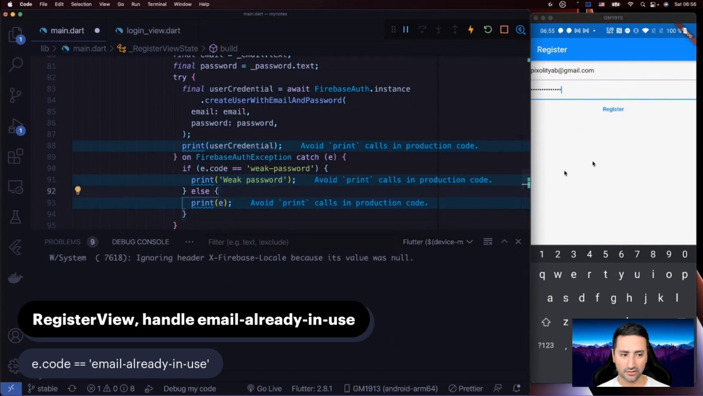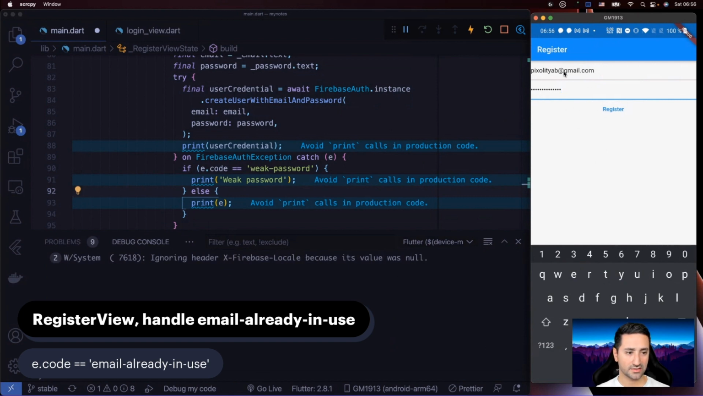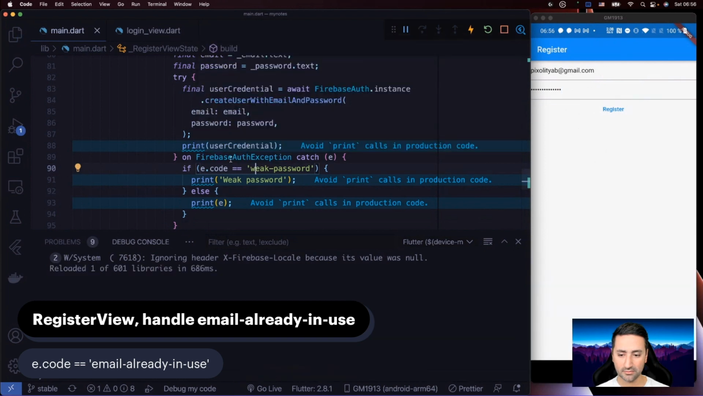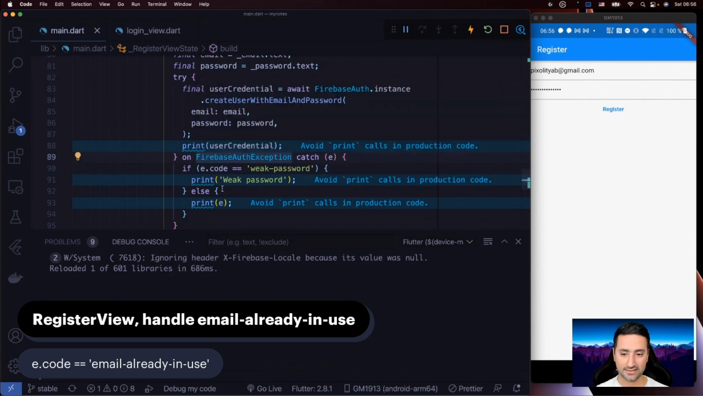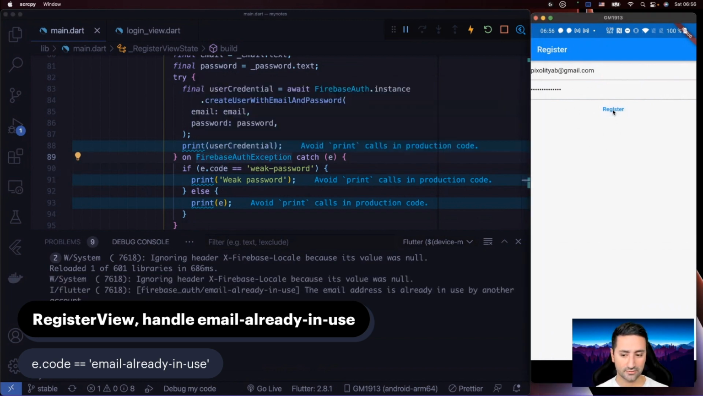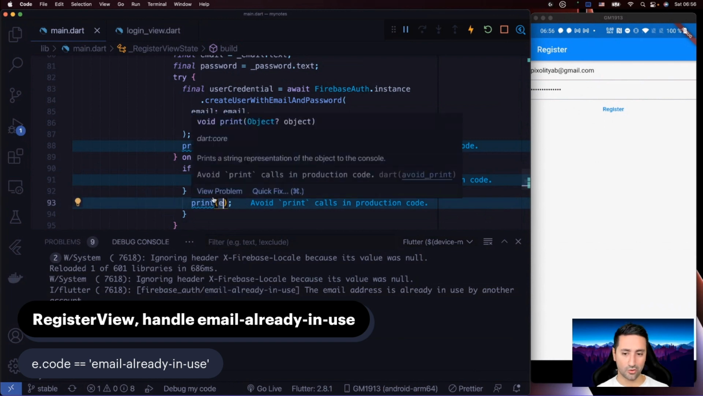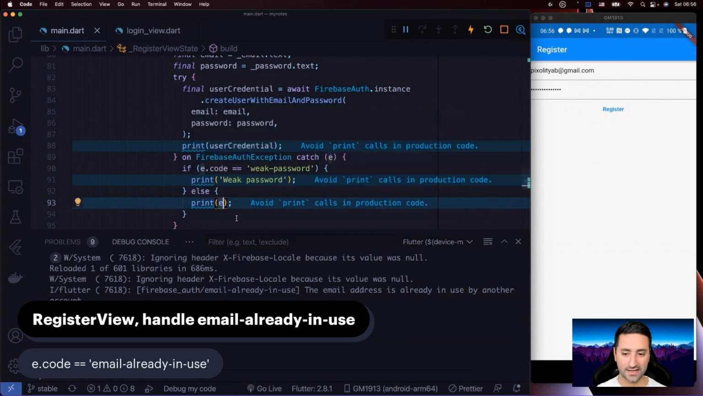Do we not get any value here? Did I even press the register button? Is it really registering? No, I don't think so. Oh, I hadn't saved the file. Oops. So yeah, I hadn't saved my changes. I'm going to say register. Oh, now it says email already in use, and that is pretty much what we have to handle, right? Because we're printing e, no surprises there.